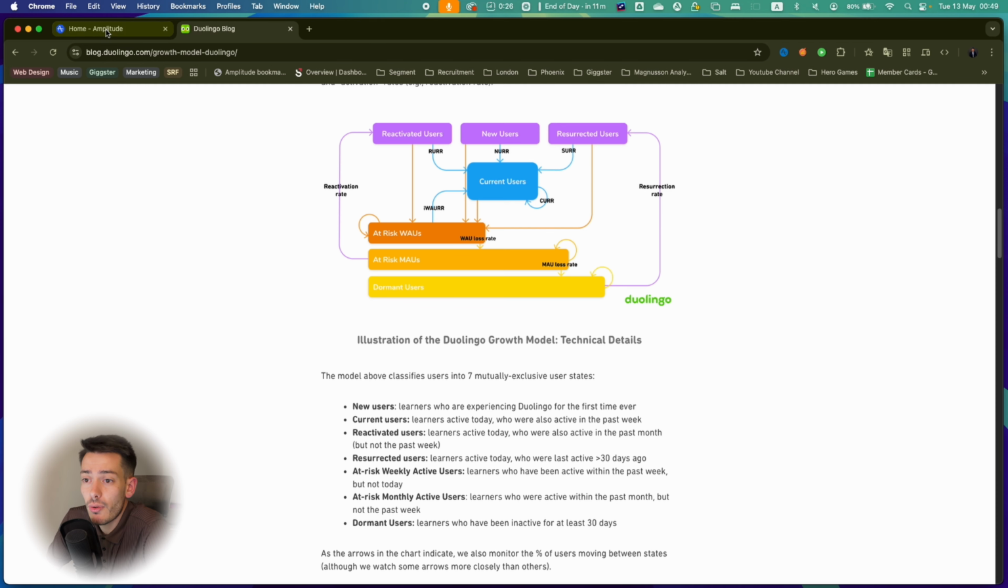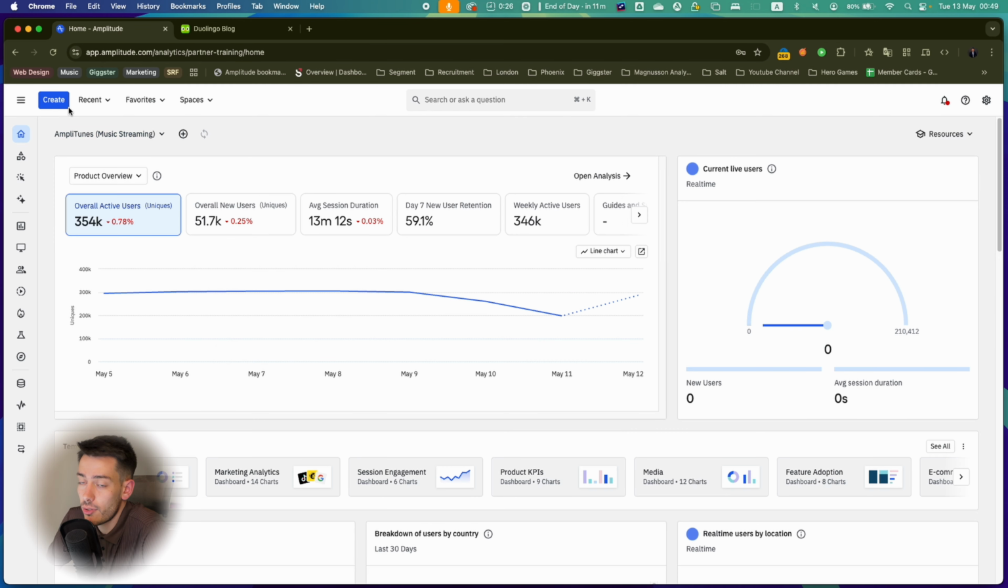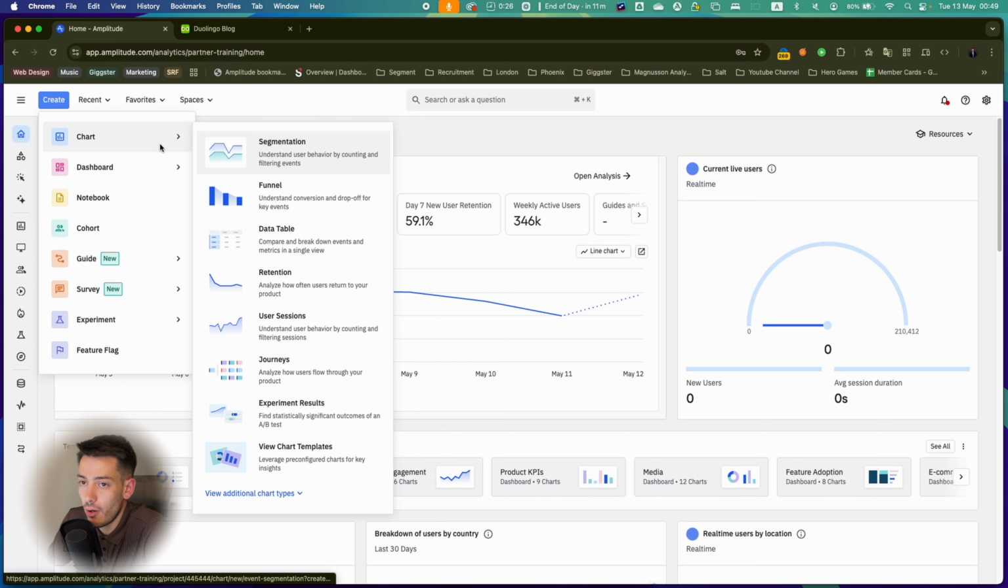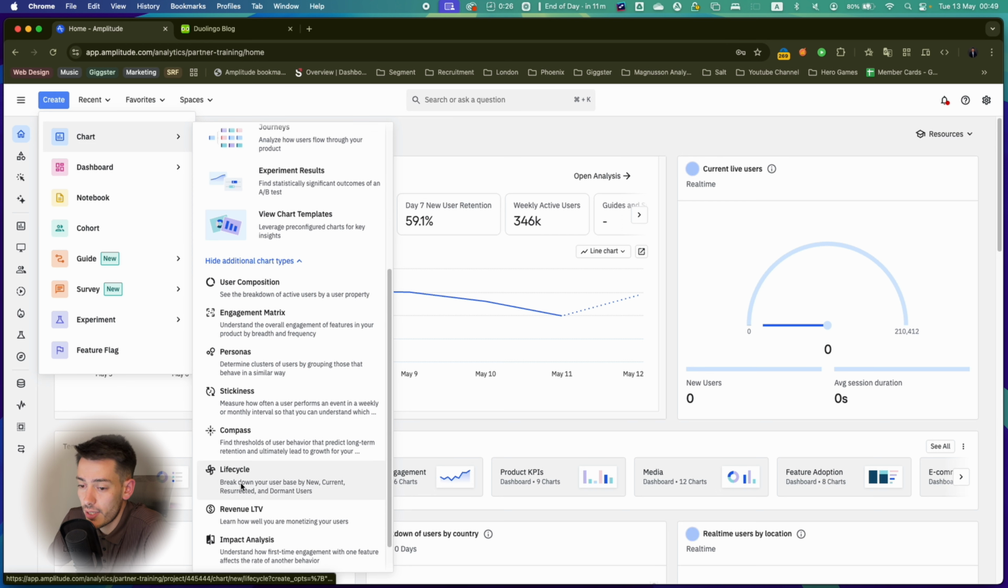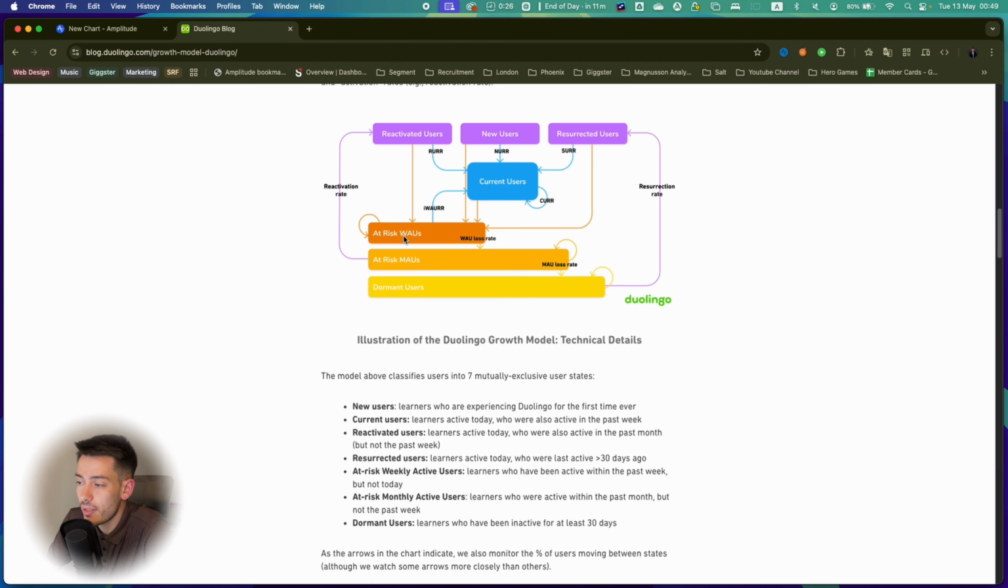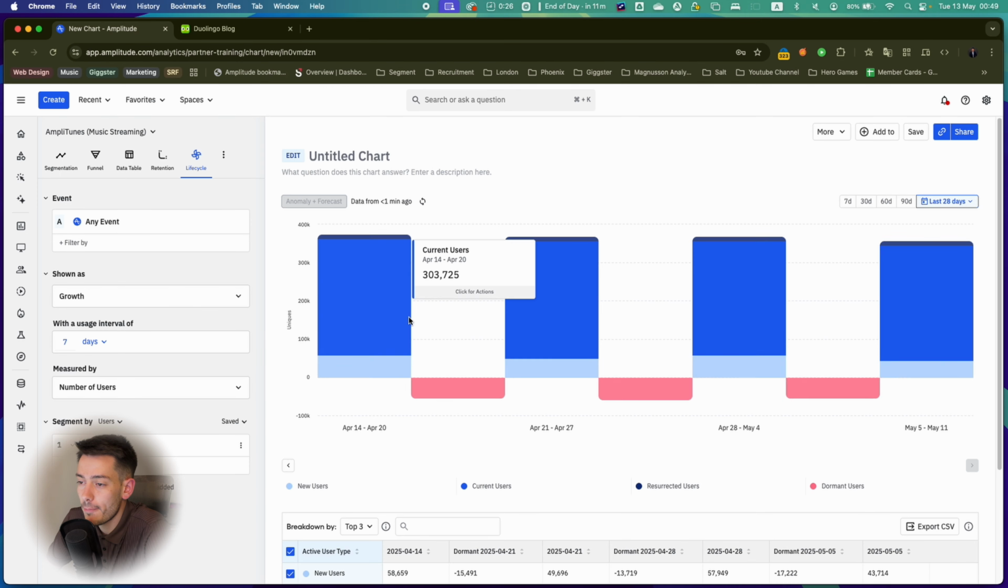Okay. So the first thing that we can do within Amplitude, and this will depend on the type of Amplitude subscription that you've got, but if you come through and you have a look at the additional chart types, you will see a Lifecycle section here. And you can actually see already it says break down your user base by new, current, resurrected, and dormant users. So it's not quite everything within this blog from Duolingo, but it definitely does show us the current users.